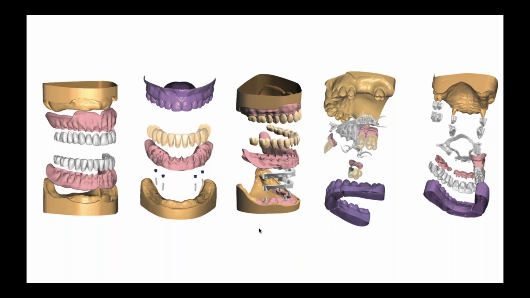We already have partial modules. We can mill partials, so we will also be very soon combining the pink and the tooth to that partial in a digital way. So that's where I see the future.